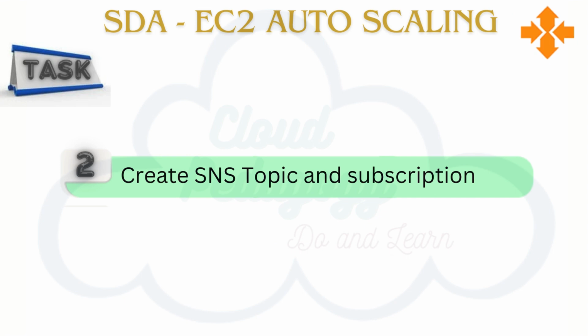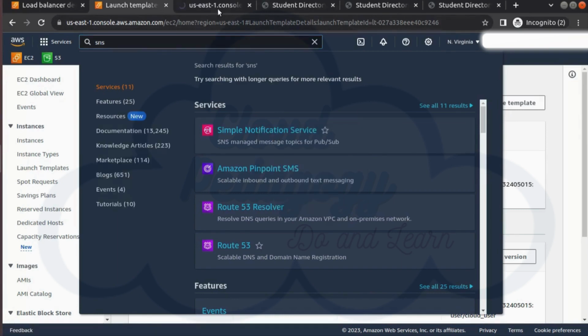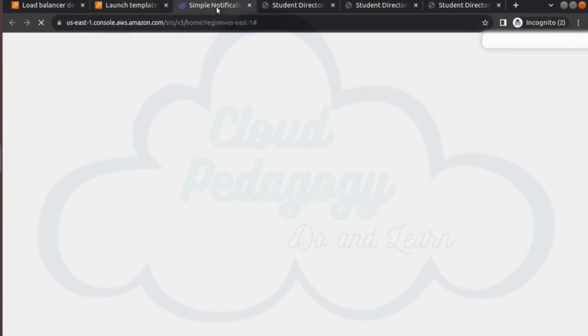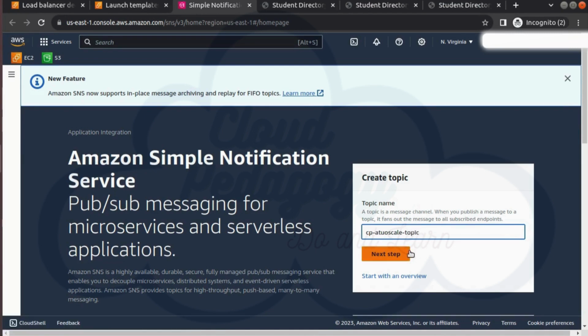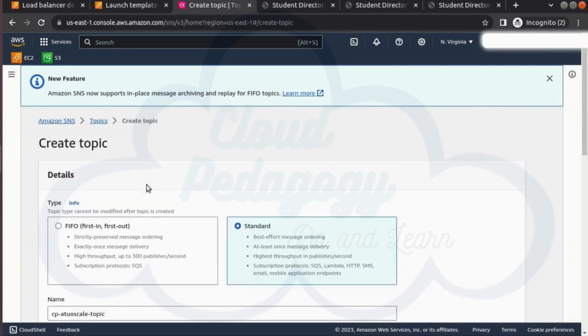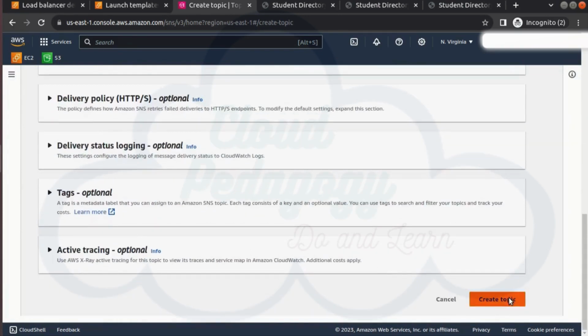In task 2, we will create SNS topic and subscription. Open the Amazon SNS console. On the topics page, choose create topic. Enter a name for the topic and description. Leave the rest as default and choose create topic.